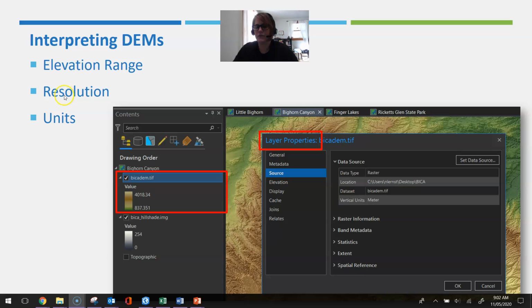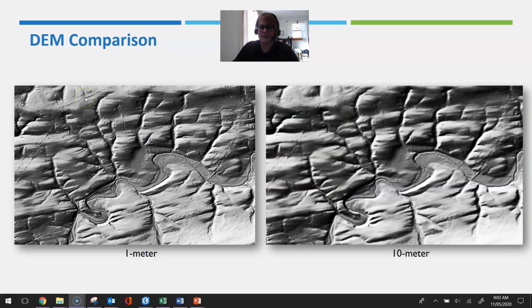You can also get the resolution from here. I don't have it expanded out here, but you can go to the same source option, and under raster information it will tell you the X and Y size for a cell, and that is equal to the resolution of your image. So you can find out if it's 1 meter by 1 meter or 10 meter by 10 meter.